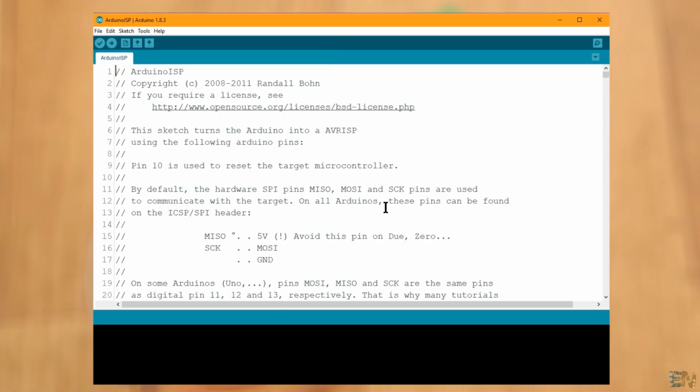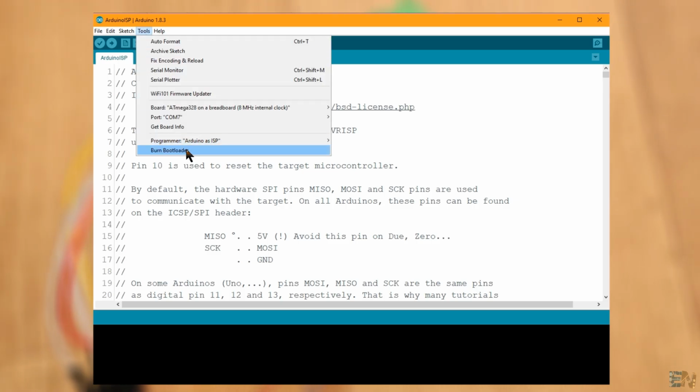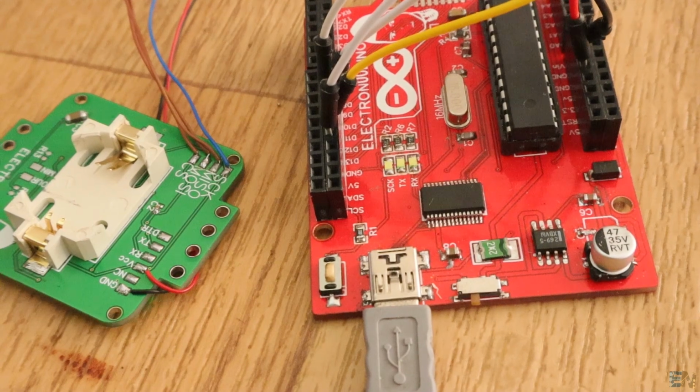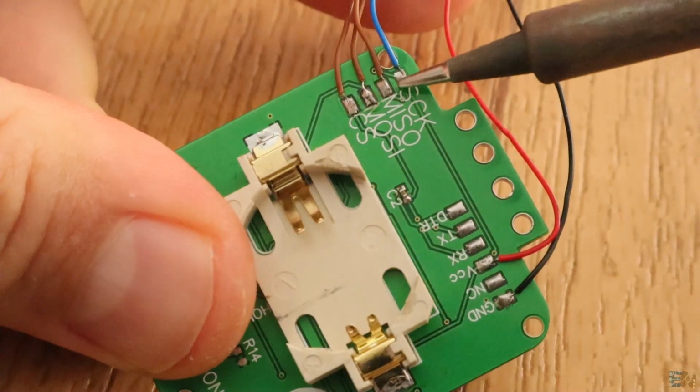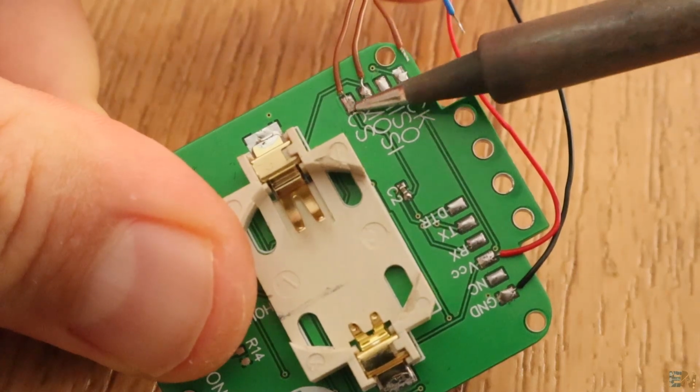Now go to Tools once again and select Burn Bootloader, and the LEDs of the Arduino will blink very fast, and after, you receive the message that the bootloader is burned to the new ATmega chip. So remove the wires and let's upload the code.